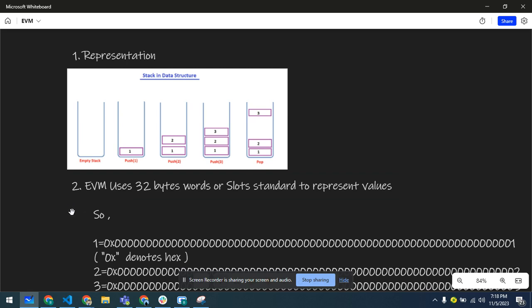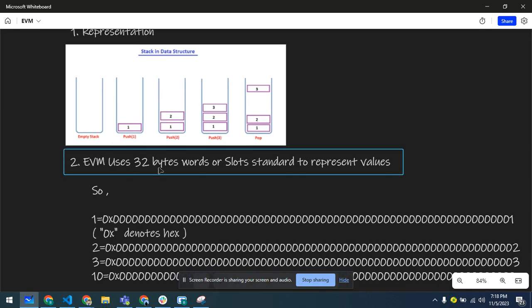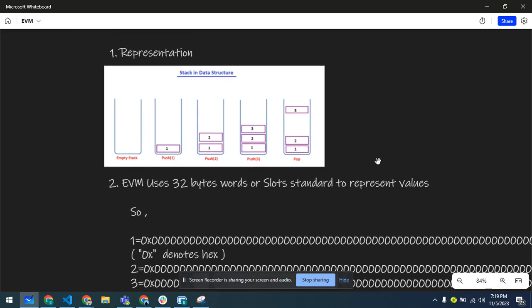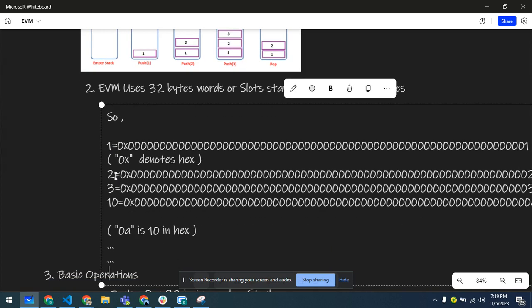Now, here is the interesting part. EVM uses 32-byte words or slot standards to represent values. So inside EVM, almost everything is dealt in the 32 byte standard. So let's say I want to store one. How will the one be stored? The one will be stored like 0000. There will be 63 zeros and 1.